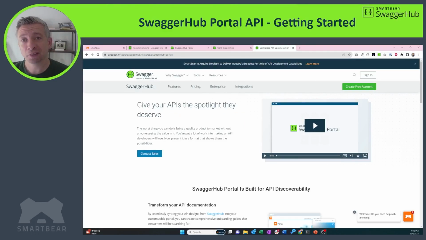Hi everyone. With our recently launched SwaggerHub Portal, we're really enabling teams to productize their APIs. So this gives you the ability to have rich documentation to accompany the technical reference definitions of your APIs, all aimed at improving the consumer developer experience and making it as easy as possible for your customers to adopt and integrate your APIs into their consumer experiences.